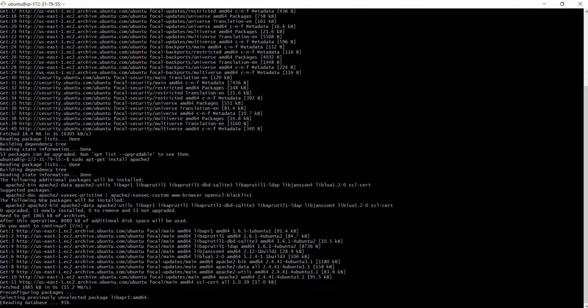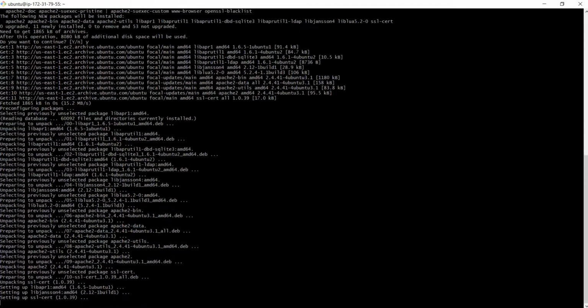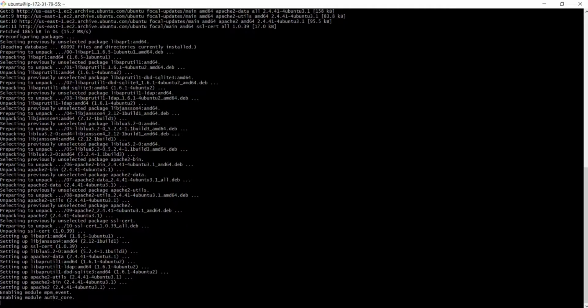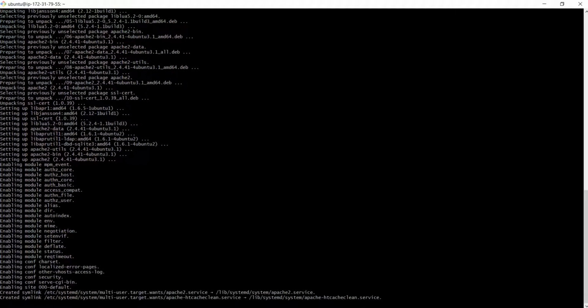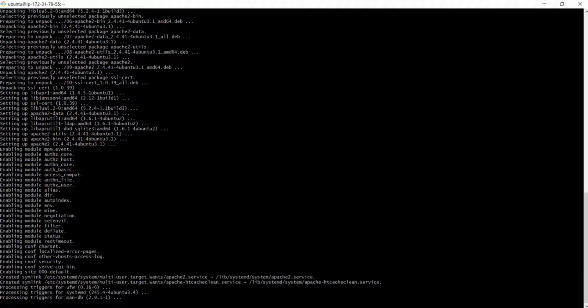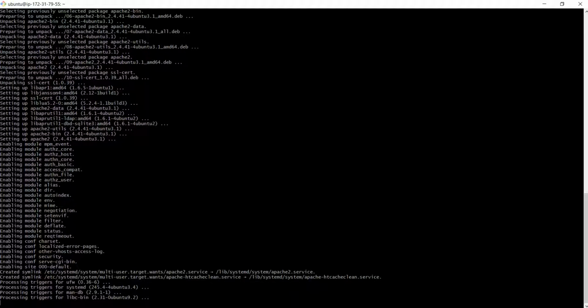Then it will install the packages, and again you will be prompted in the middle if anything is needed. So now our system has Apache installed. Next we will be installing MySQL.